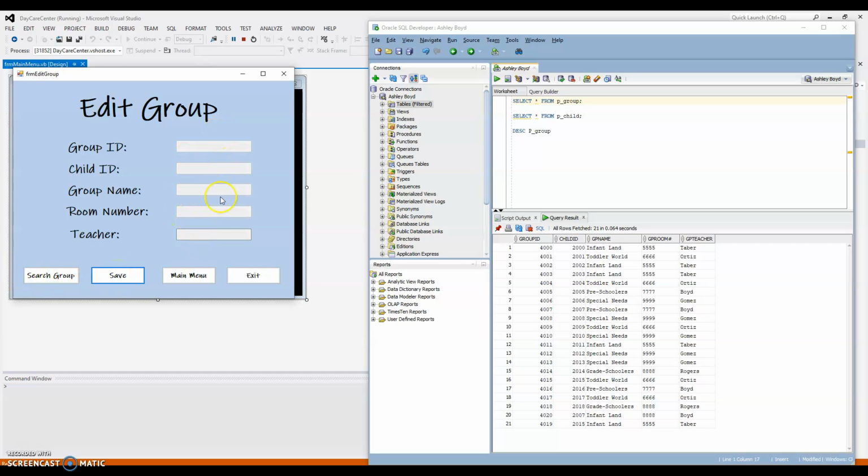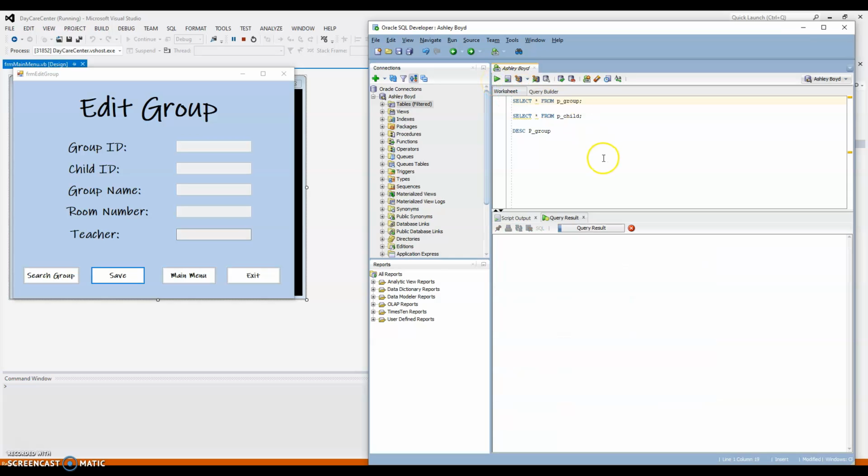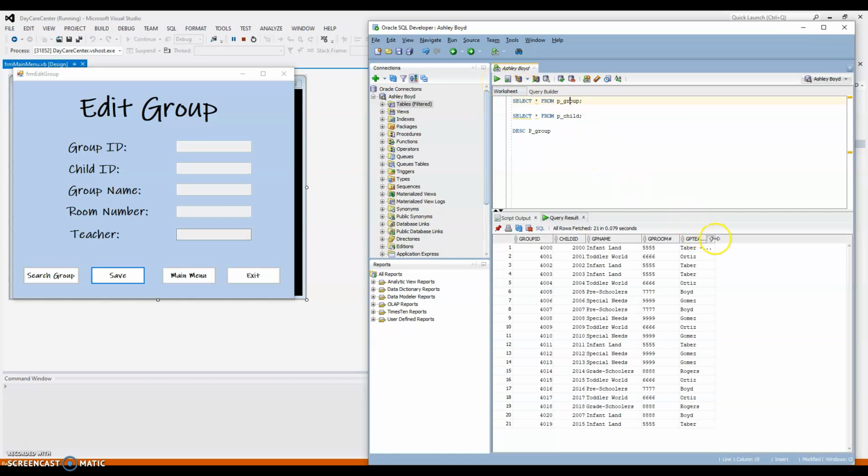And that shows here that it's sent the data to the database. Now let's check on my database and see if it successfully executed. I'm going to go ahead and refresh here. And I'm going to pull this aside, and we can tell that 4000 group number and child number, Infant Land, room number 5555. And now it says Tabor Taylor.